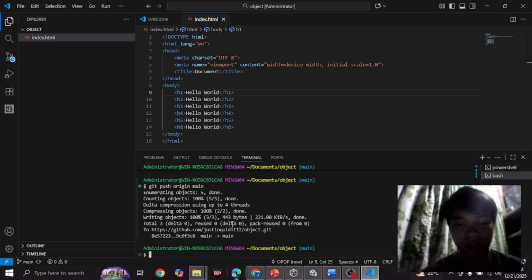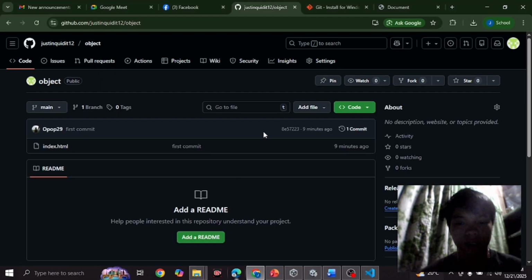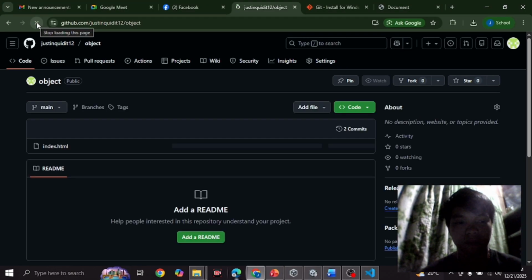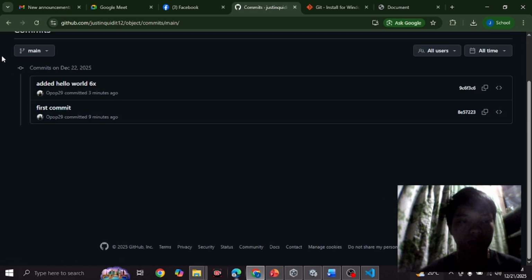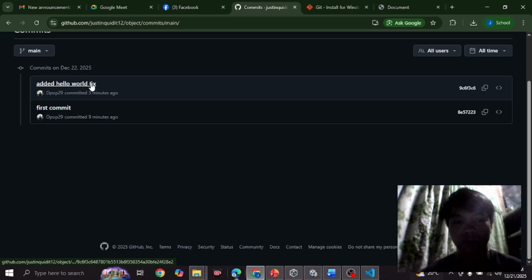After a few seconds we enumerate objects, so it says done. Then let's refresh, and as you can see there now we have 2 commits on it. So by clicking these commits, we see the add hello world 6 times. So the first commit.